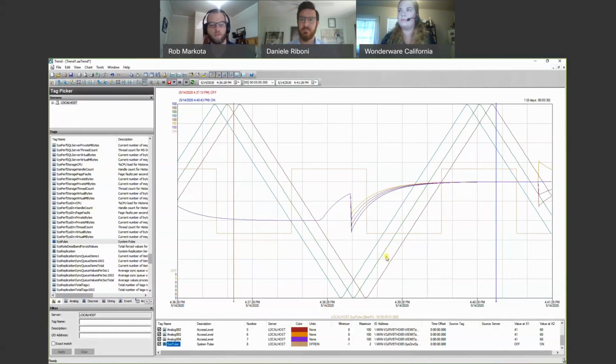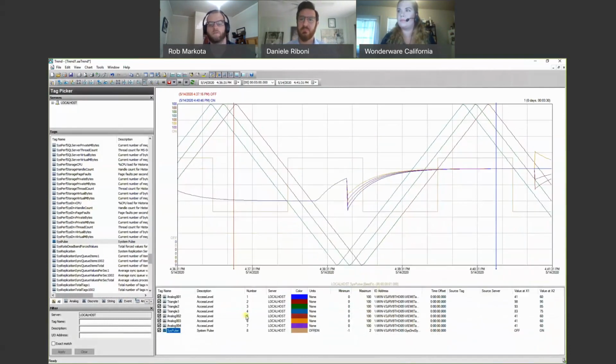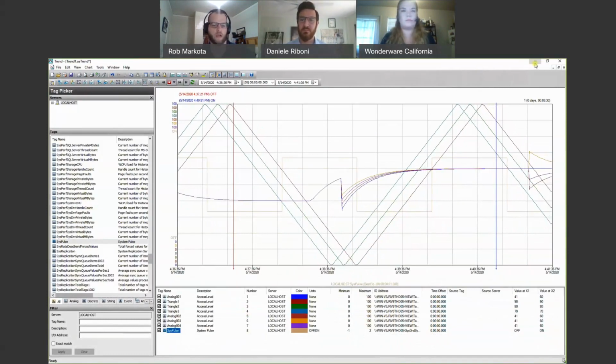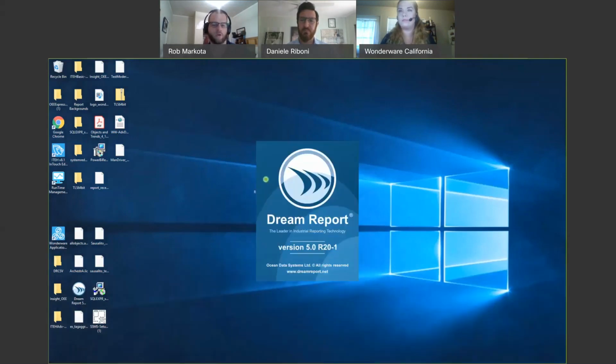You can see here that we're using the Historian, and that's data generated from, or data connected to, the demo app that I just showed you. So we have analog data and triangle data. Triangle 1 is what we're going to be using for a few reports. So I'm going to go ahead and open up Dream Report.